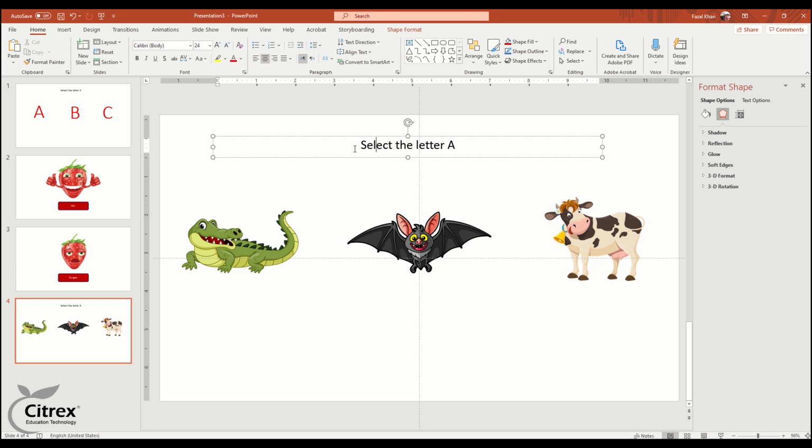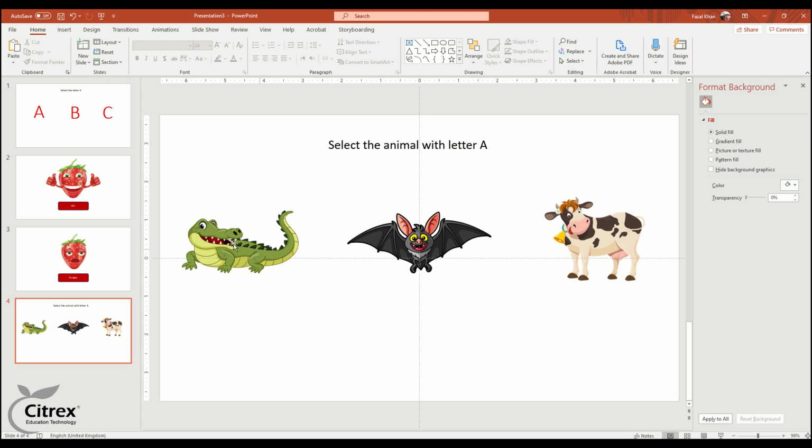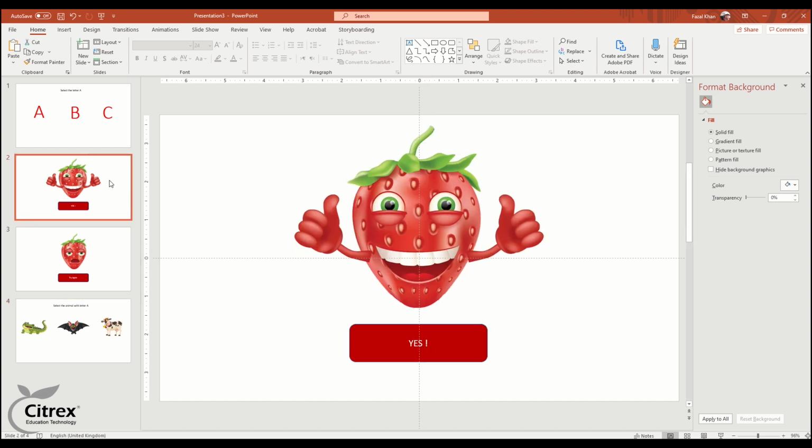Okay, and select the animal with letter A. So when somebody selects A, alligator, I want it to go onto the correct slide, and if a bat or a cow is selected, then an incorrect slide. So I'm going to create 2 more slides.